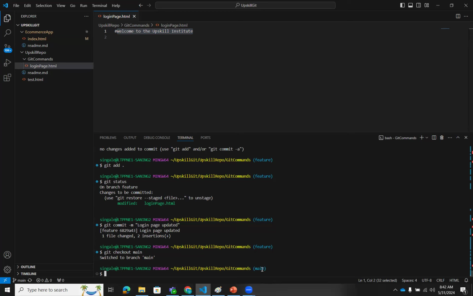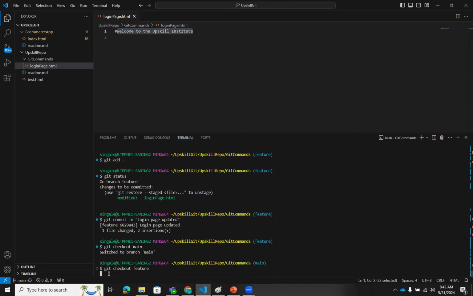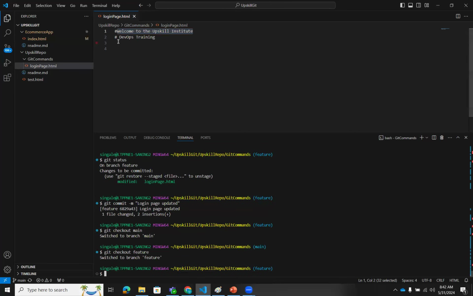So let's see here, it is showing main branch. I am at the main branch and here is only one line of code. Now I am switching to the feature branch, and you can see the second line of code appears automatically. So this is why we use branching in Git.